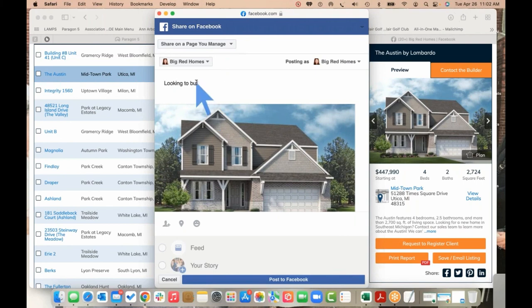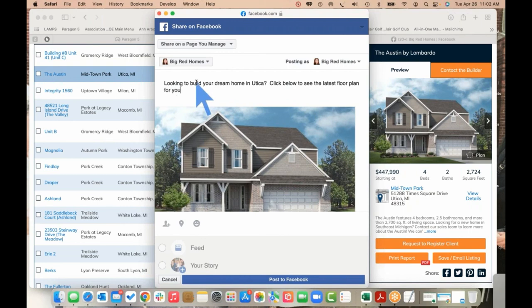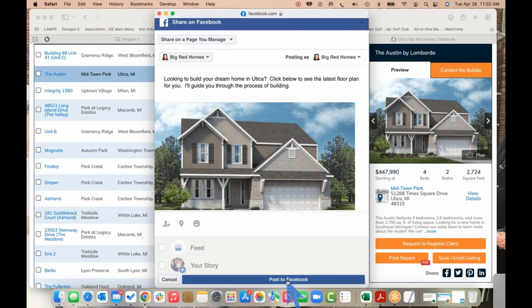Looking to build your dream home in Utica? Contact me. Now click below to see the latest house plan, home plan, floor plan for you. I'll guide you through the process of building. Alrighty, and let's post to Facebook.